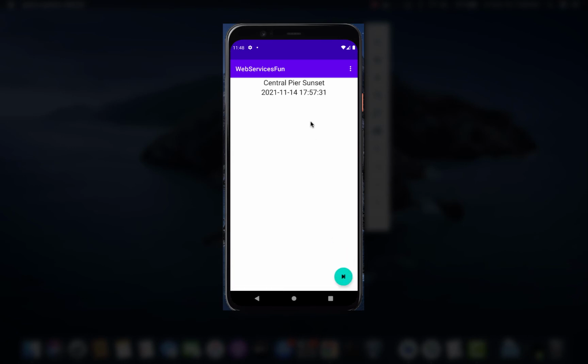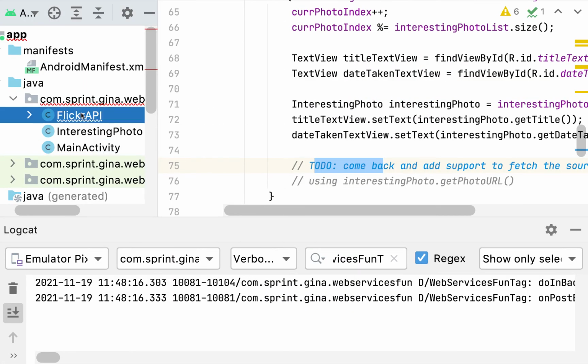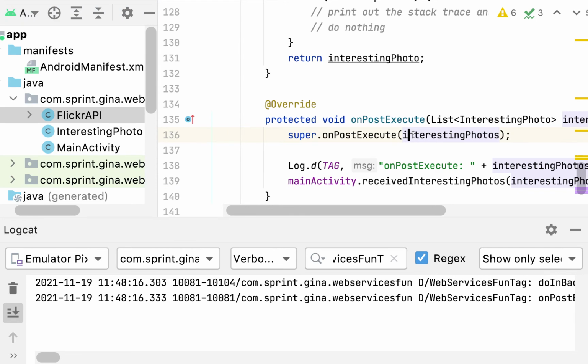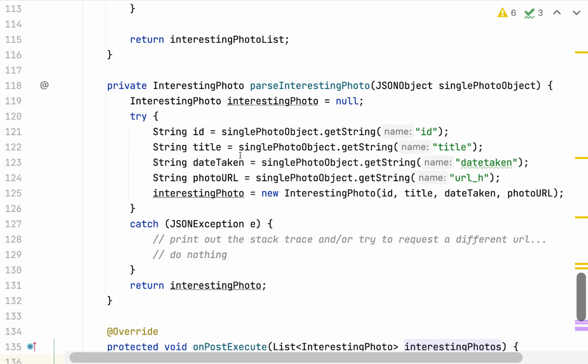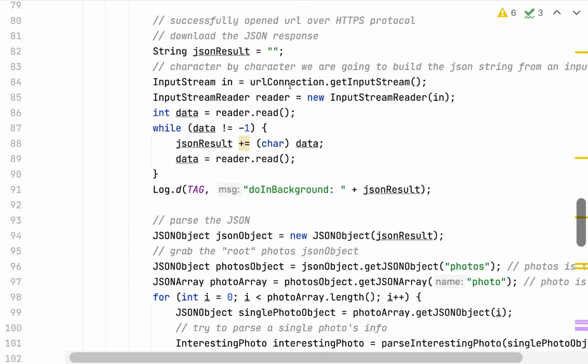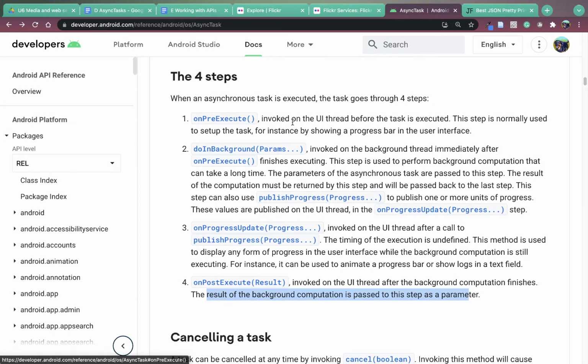Let's do one more thing before we move on to our last to-do here. Back in Flickr API, we've overridden on post execute and do in background. We can also override on pre-execute, which is invoked on the UI thread before the task is executed. This step is normally used to set up the task, for instance, showing a progress bar in the user interface. This is exactly what we want to do. We want to show a progress bar in the user interface while our do in background is executing.